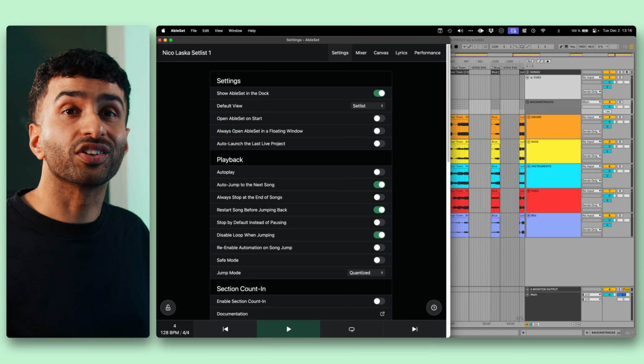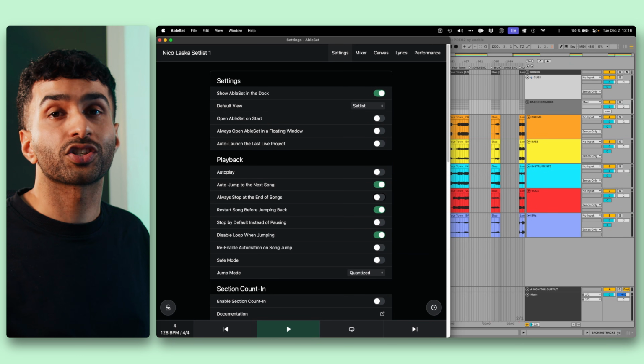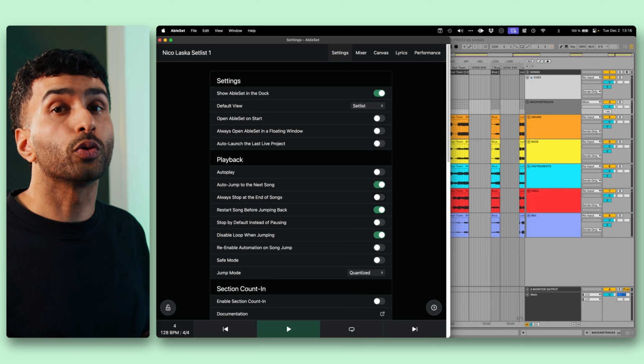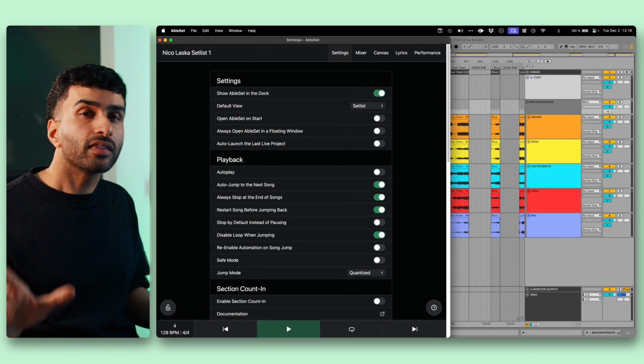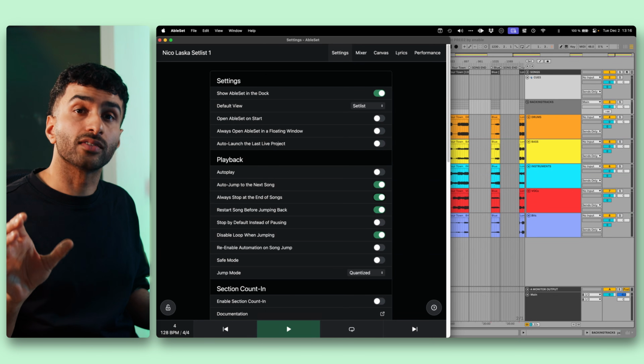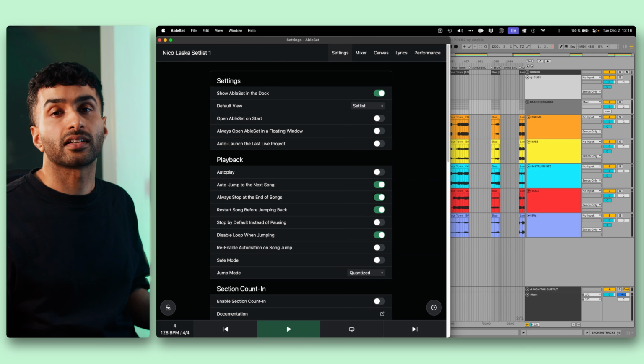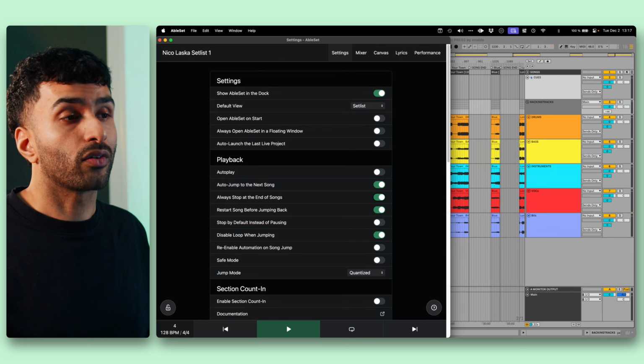Similarly, if you're never going to use continuous playback for a transition between two songs, you could set this globally by activating the always stop at the end of songs setting. Keep in mind though that this will entirely override the individual stop after song setting in the setlist mode. This is why I'm also going to keep this off for now.